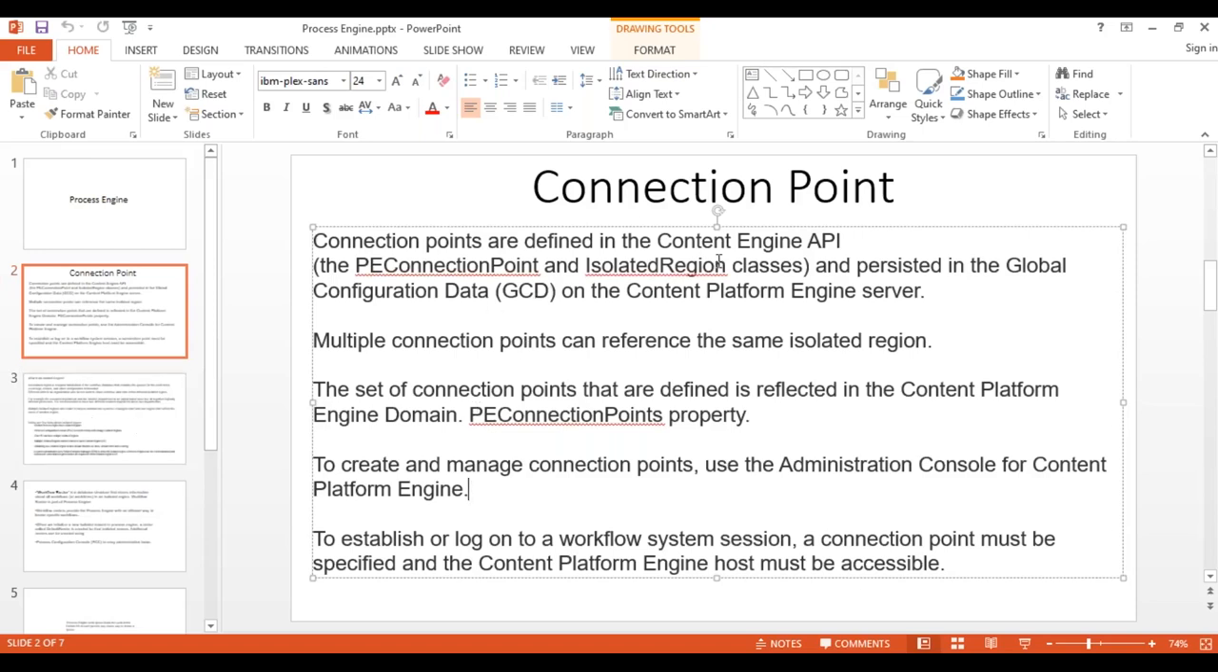So I said that connection points will be, here you see there is a process engine connection point and isolated region classes. So the connection point is a combination of process engine point and isolated region classes. See, connection point is your gate from where your PE and isolated region would be connecting to each other. So basically CE and PE will interact with each other through this connection point. Now one point at content engine, that is your connection point. Second point at process engine, which will be your isolated region. Once you see that, you'll be able to understand. I'll show you in the UI, so you'll understand what I'm trying to say. But one connection point can have multiple isolated regions.